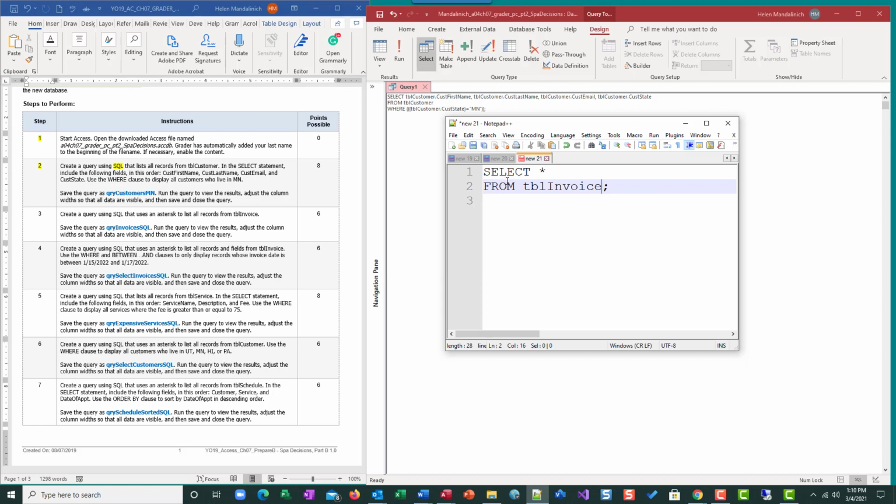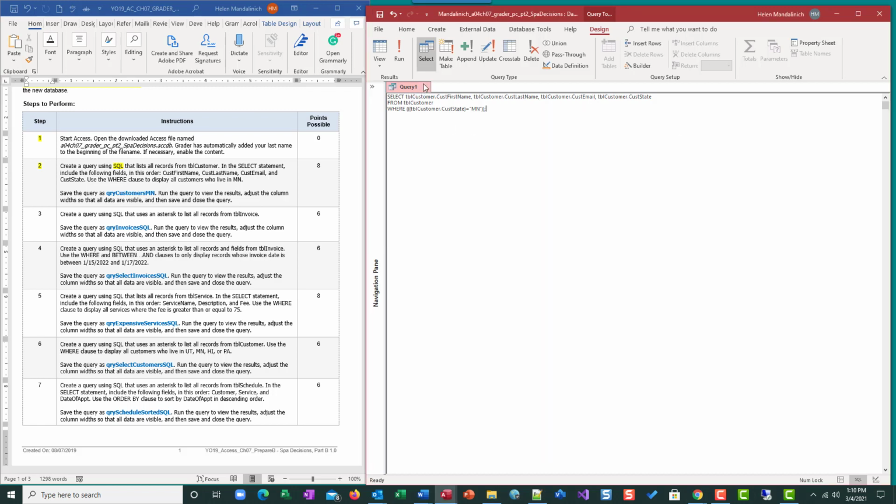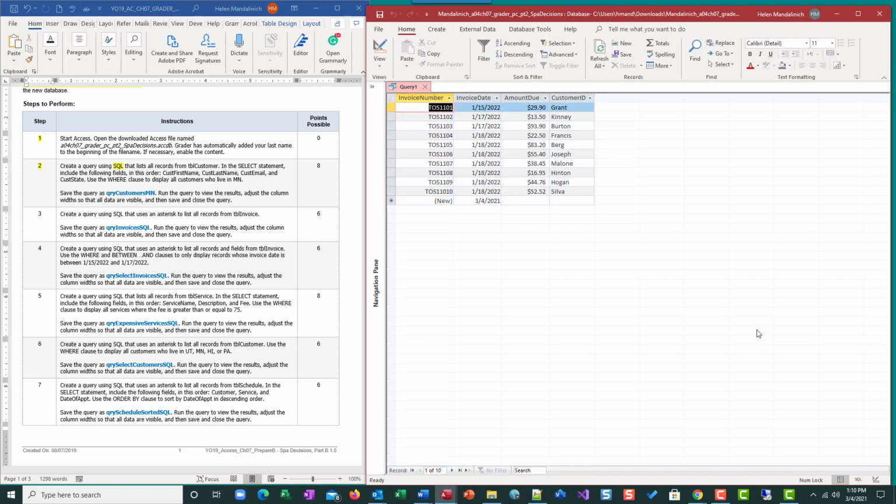It's not necessary, it's just kind of the standard. So I'm going to put that in my query 1 statement here. You would just type select asterisk, and I like to do it like this so you can see it, but it doesn't matter. You could actually put it all in one line. So I'm selecting all the fields from table invoice. If I run it, there it is.